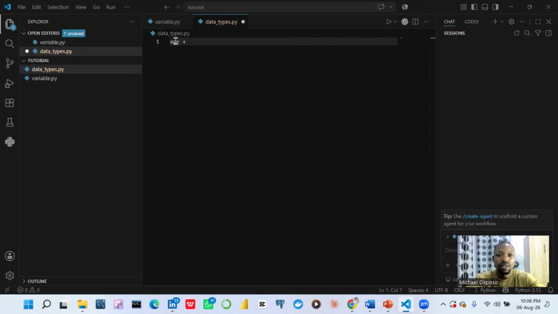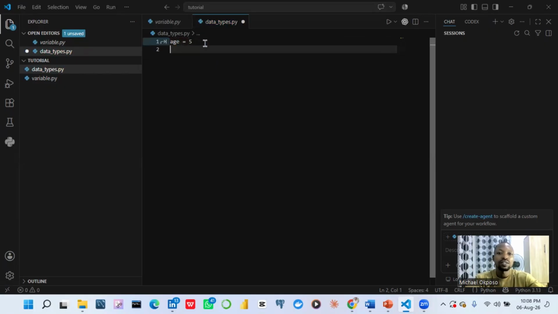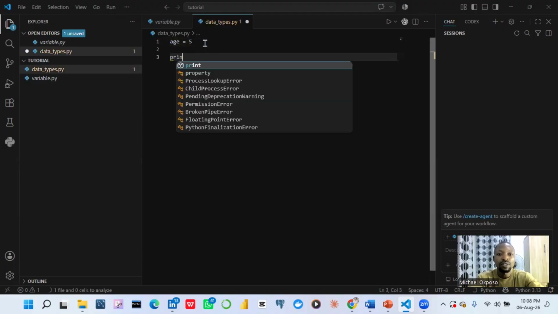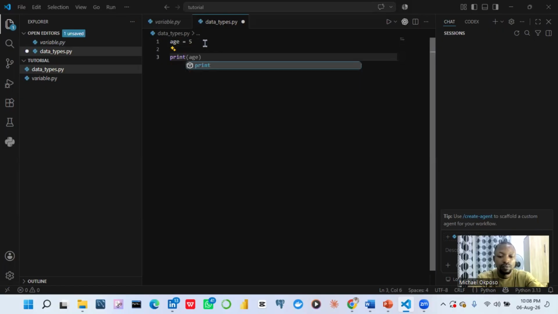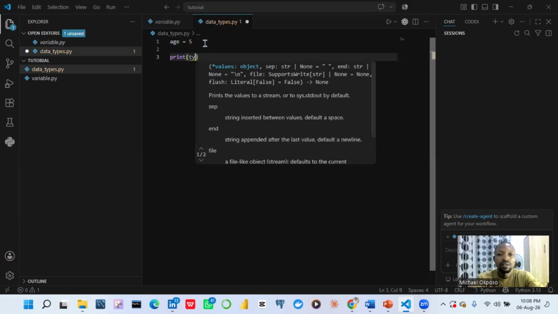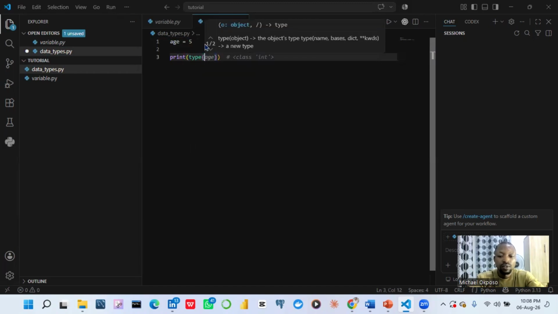Now, let's assign 5 to a variable, and we're going to say age is equal to 5. So let's say the baby's age is 5, and let's print the type of age, the type of data type. So let's see what this is.